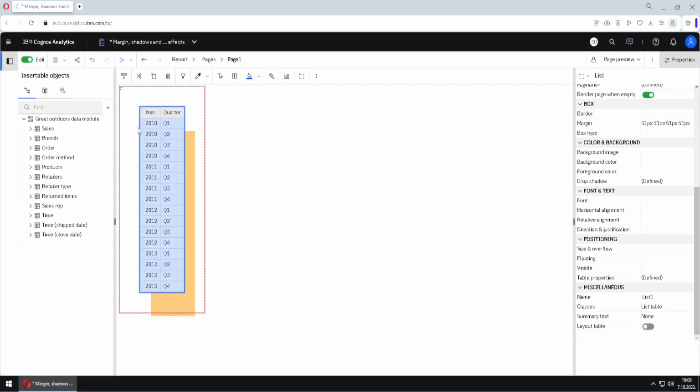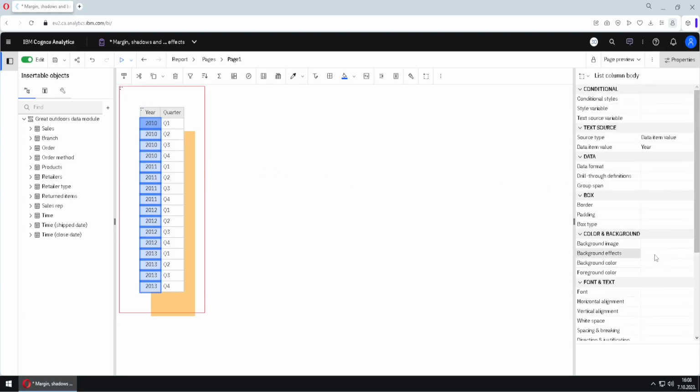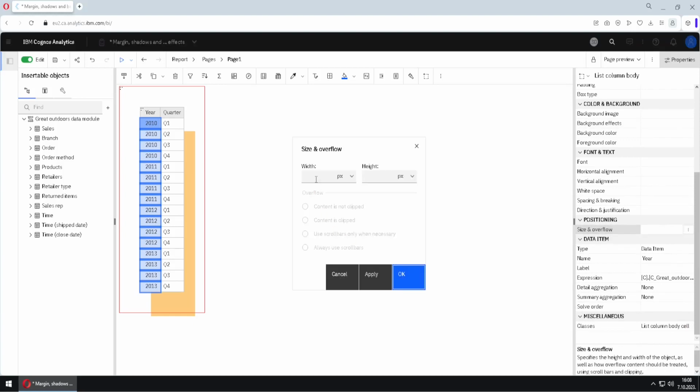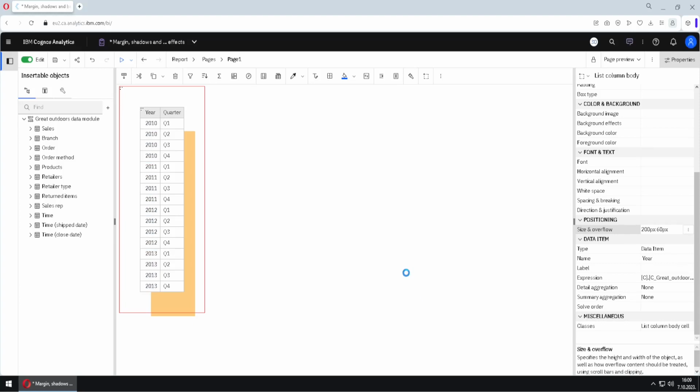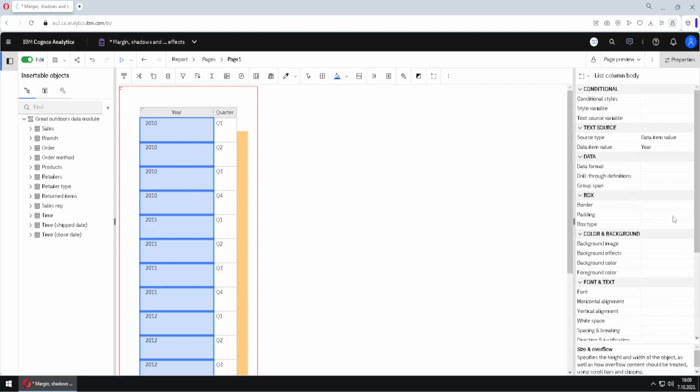I will now again select this first column, and we will go to this property background effects. We have previously skipped explaining this property, so I will explain it now. But before using this property, we have to define the exact width and height of the element that we want to format. For that, I will go here to size and overflow. I will click on three dots and I will change width of my column to 200 and height to 60. You click on OK. Now this is the size of our column, and now we can use our background effects.